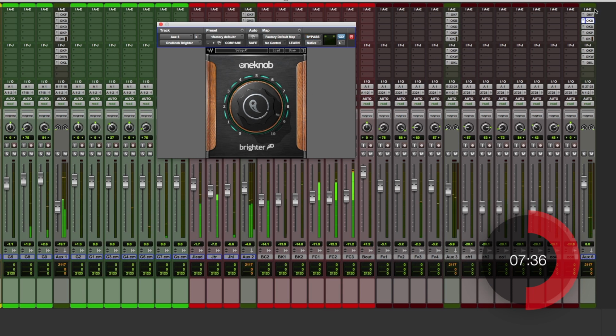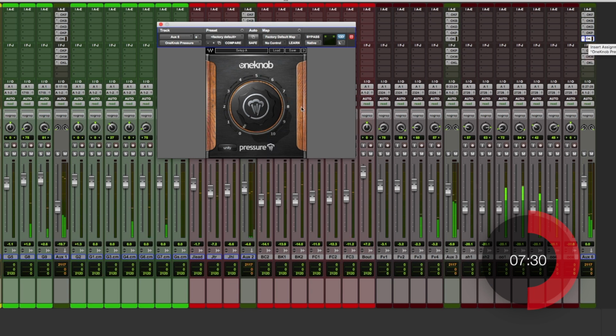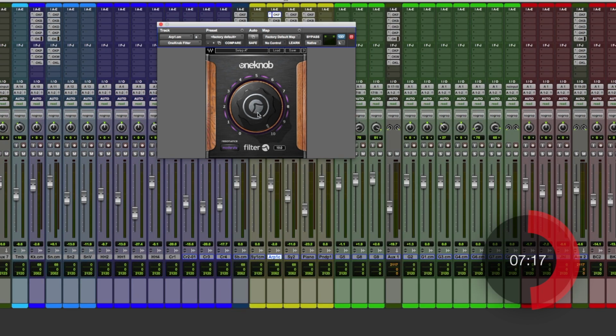Bring this in. Much better. Bit of compression as well, I think. Bring the fader down. Much better. Right, let's go back to the beginning of the song.